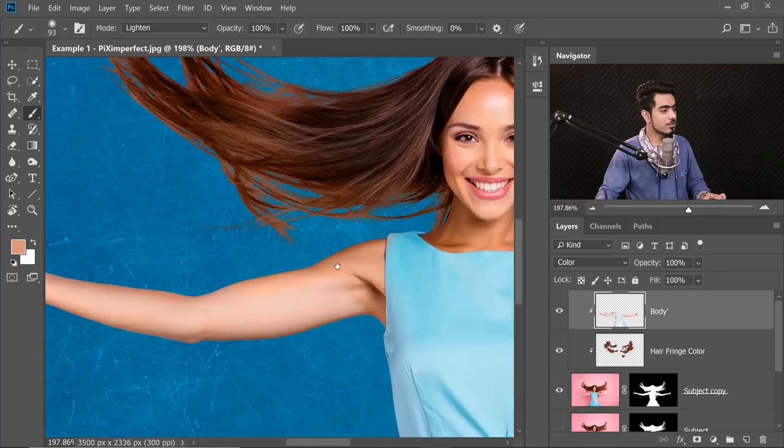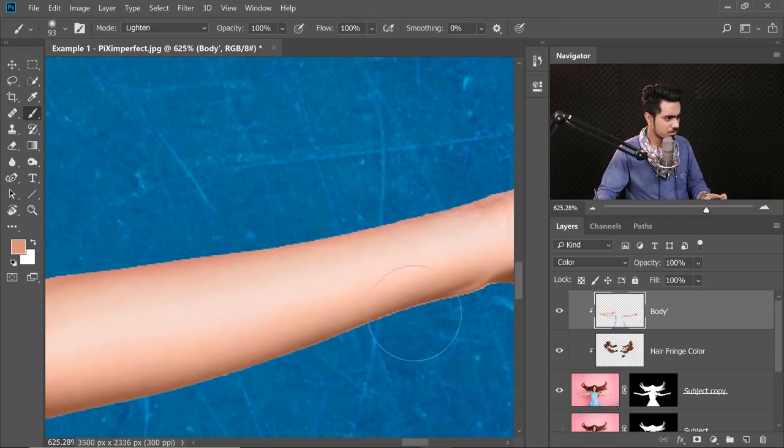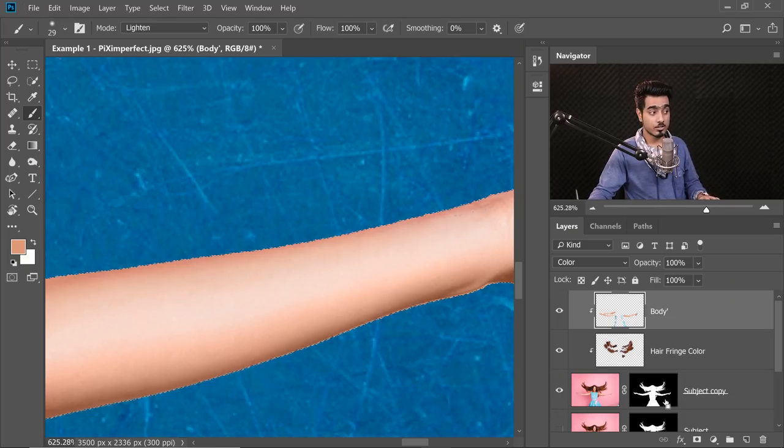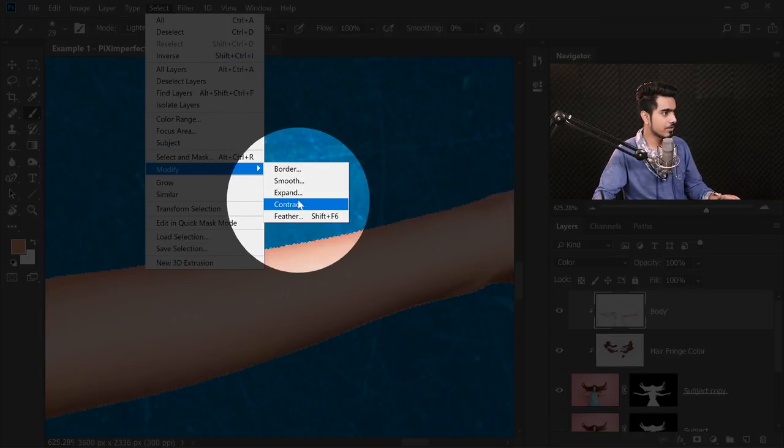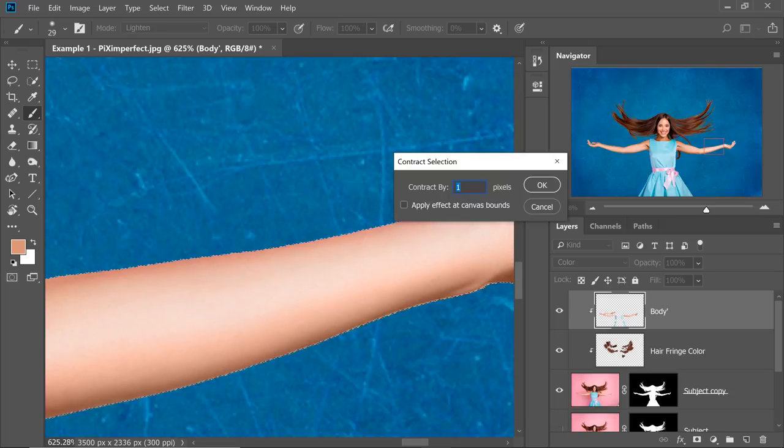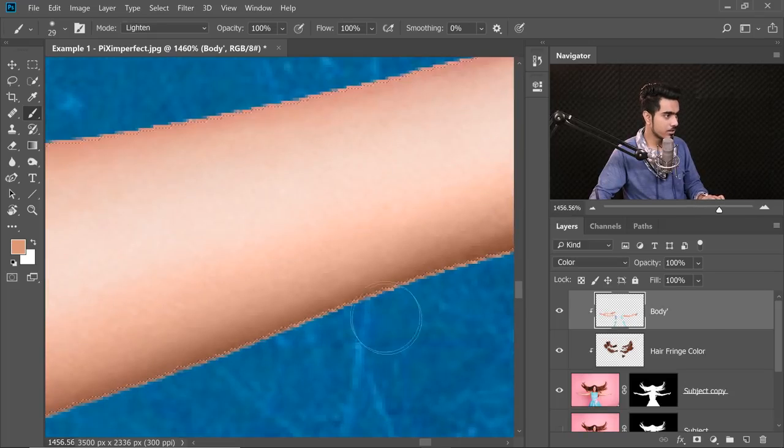Okay. Now once we do that, have a look at the edge as well. We are seeing that white line around the edge. That's no problem as well. So hold the Control or Command, click on the mask and then simply contract it a little bit. Go to Select, Modify and then Contract. Let's contract it by 1 pixel for this image. Hit OK. So it goes a little inside.